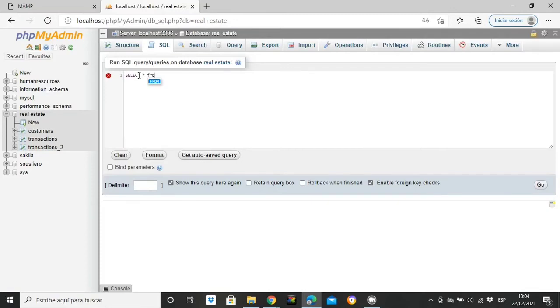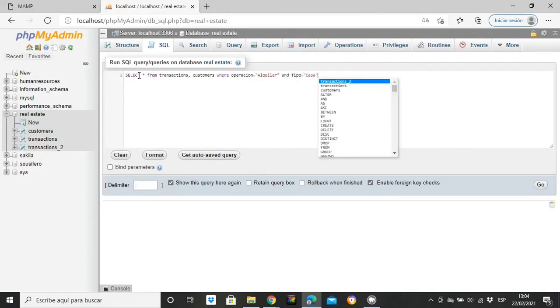Select all from transactions and customers where the operation was the rent and the type was a house and province.